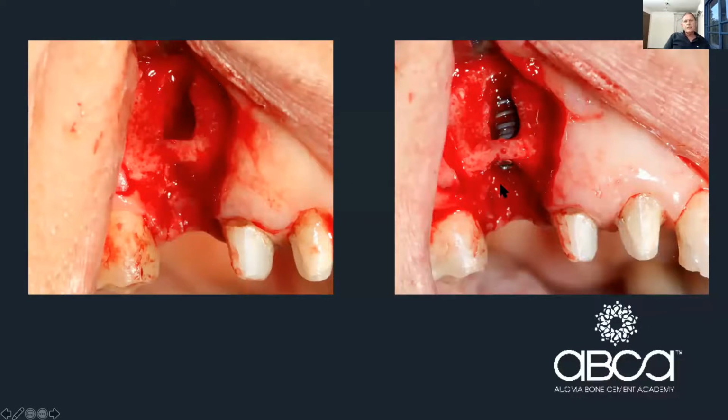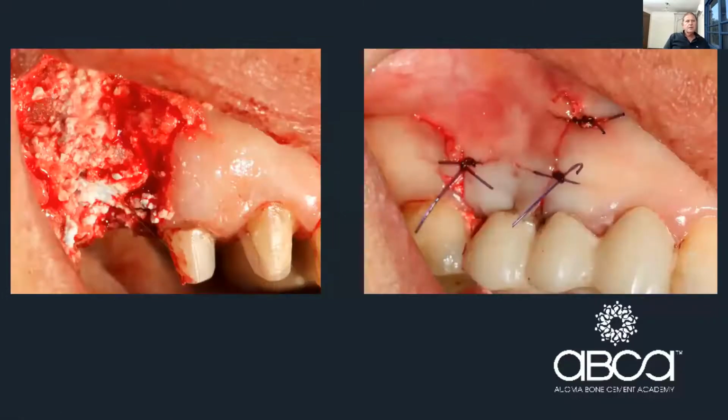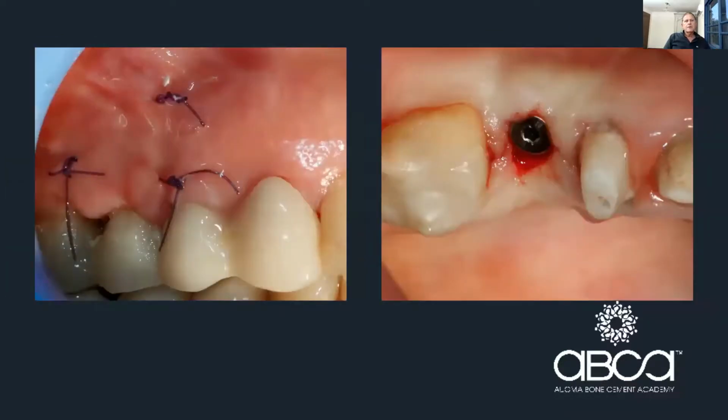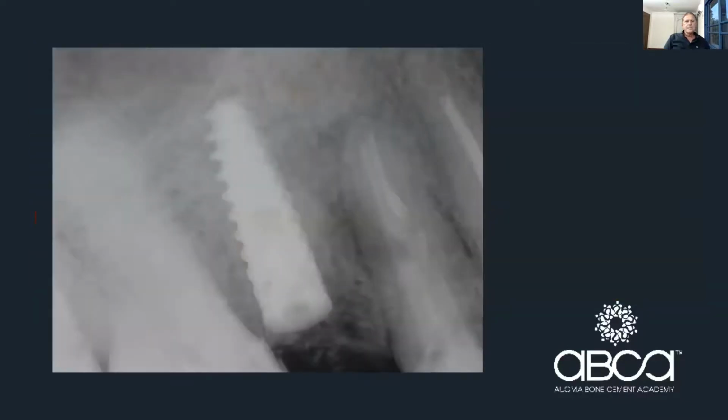So at this stage, due to the fact that we got some bone here in the cervical part, we can place the implant, and now we must place the bone appetite and compact it very well against the walls of the implant, okay? And close the flap. And of course, after 3 months, we can load it. That's how it looks in the radiography.